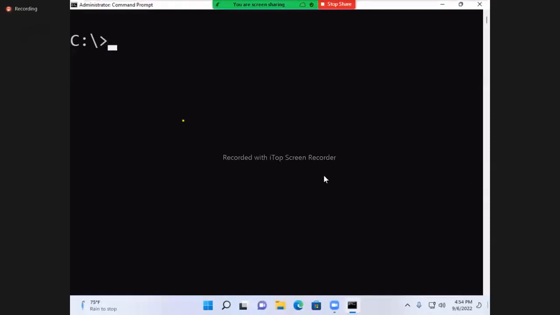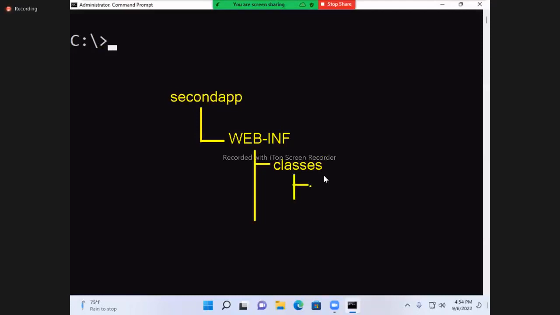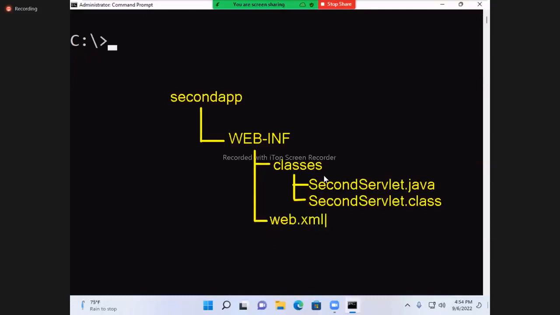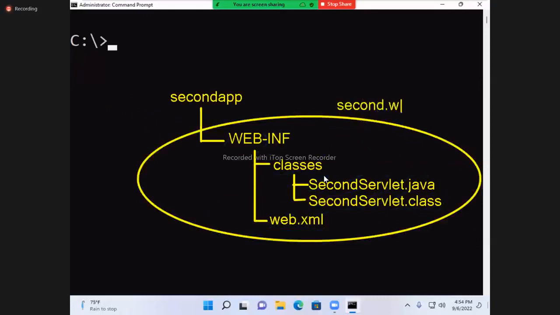Suppose I create a second app. In this second app, WebInf. In this WebInf, classes. In these classes, the servlet class. So I'll write a second servlet: SecondServlet.java, SecondServlet.class. Here, web.xml. Now we have to create a war file, second.war. Write this one.